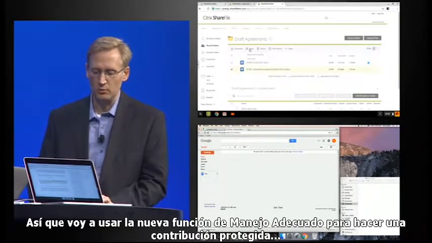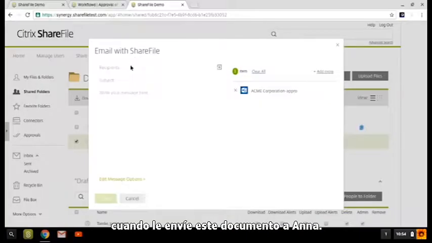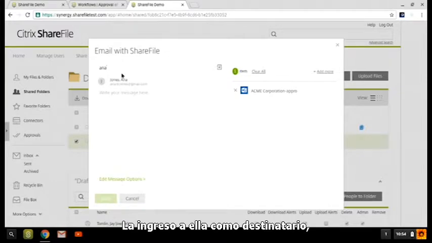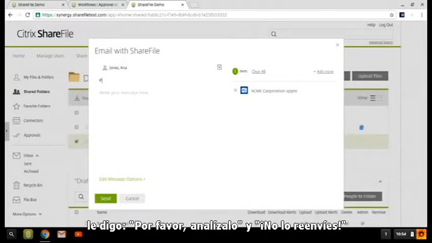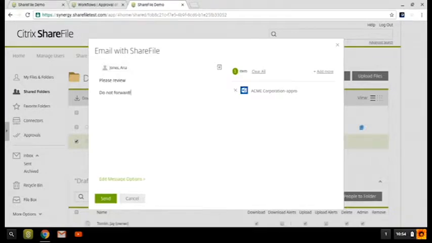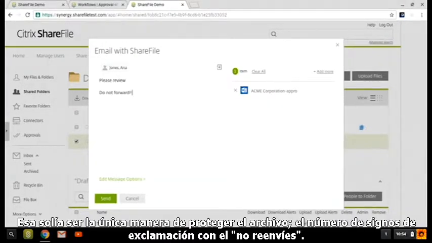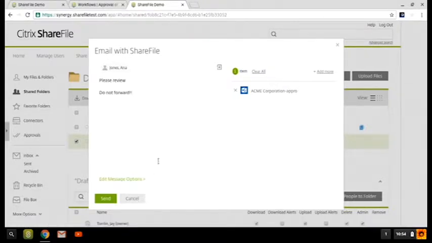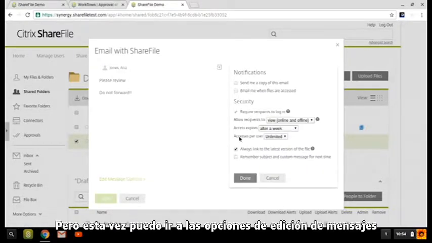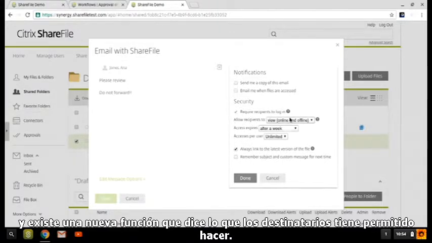So I'm going to use the new rights management feature to do a protected share when I send this document out to Anna. So I'll enter her in as a recipient, say, please review and do not forward. Yeah, that used to be the only way you could protect a file, is the number of exclamation points after do not forward. But this time I can go into my edit message options, and there's this new feature that says what recipients are allowed to do.